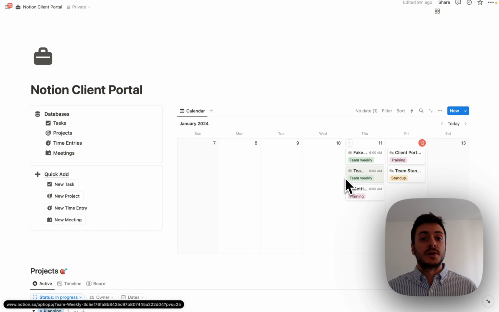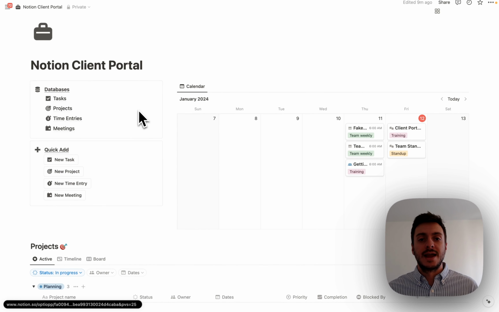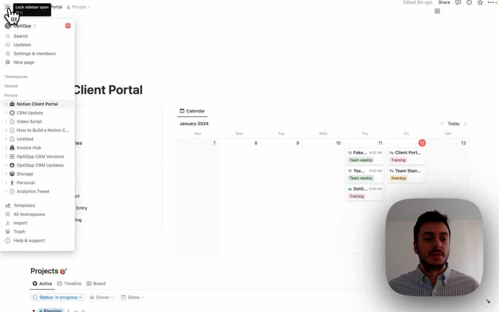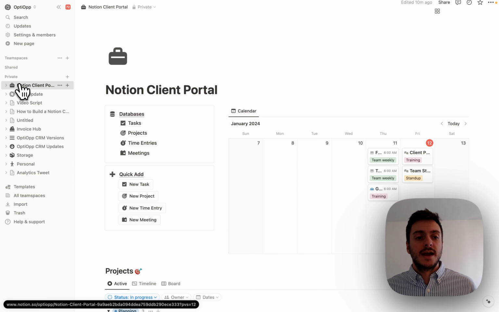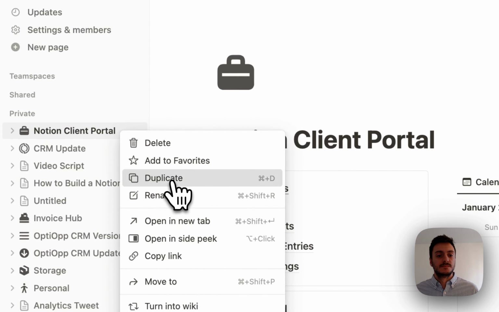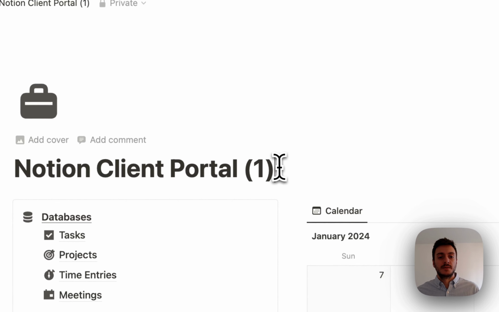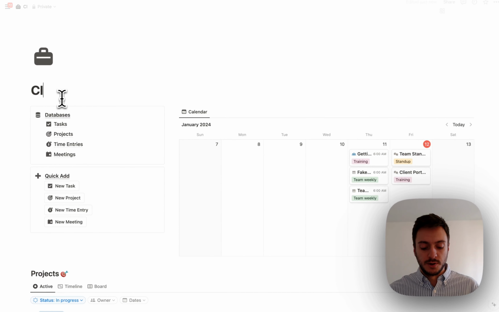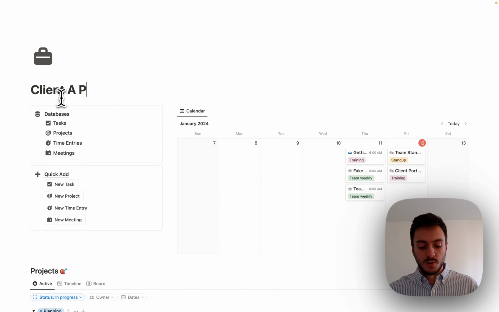Now, in terms of sharing this with your clients, I recommend keeping a master Notion client portal that you can use as the base whenever you're going to duplicate it for each one of the new clients that you bring on. This is the main one that you're going to want to keep just as is. But what we're going to do is come over here to the right-hand side, and you can select these three circles here and go ahead and duplicate. And once you've duplicated that template, you're then going to rename it for whatever client it's going to be for. So let's do client A portal.